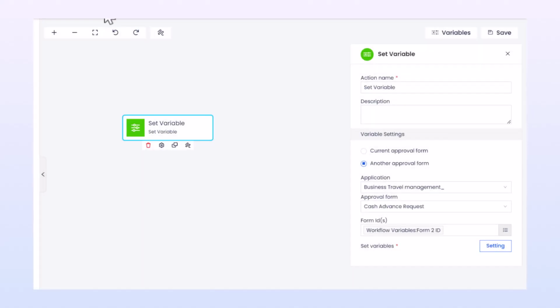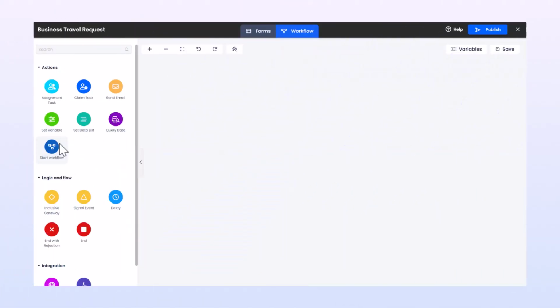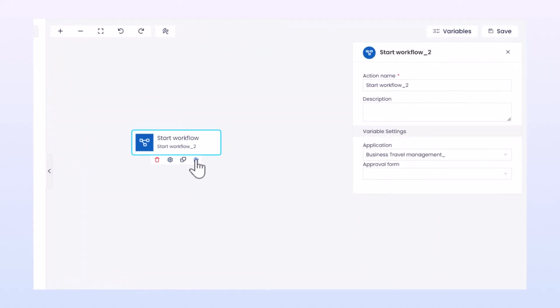variables across forms. Followed by our new action, Start Workflow, which enables the launch of all published workflows within applications where you have admin permissions. In the Workflow Designer, simply drag and drop the Start Workflow action onto the canvas. Then select the desired application.